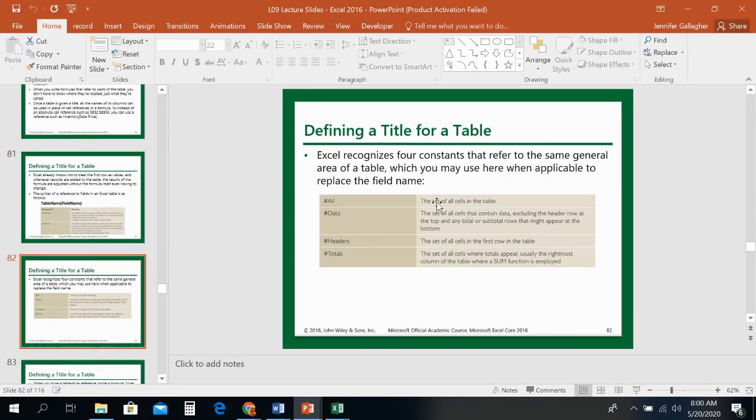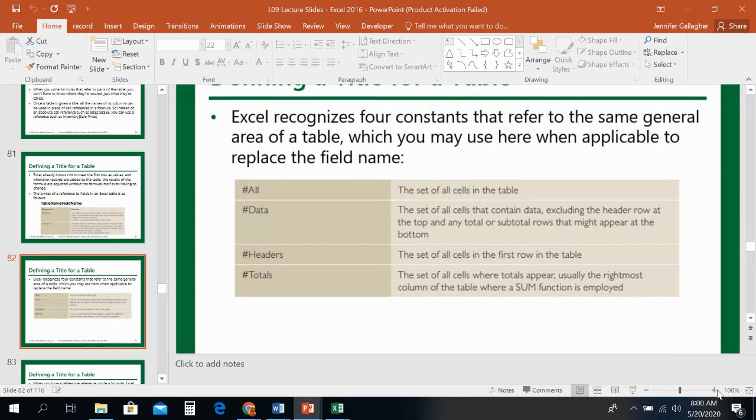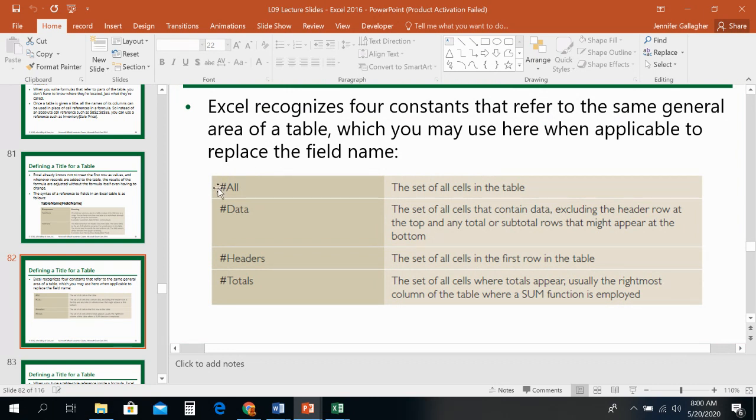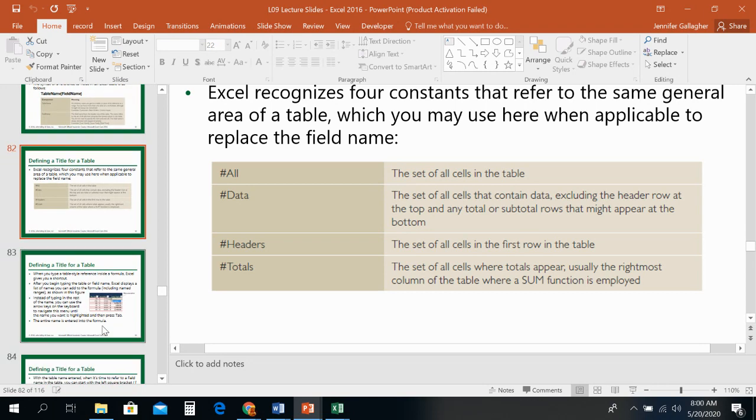And then they talk in this one about some other general rules about tables, and I can zoom in just a little bit, that the pound all is going to be to set all cells on the table. Pound data is to set of all the cells that contain data, excluding header rows, which is important when you're doing calculations and things. Pound header is the set for just the first row, the headers, and then pound total is a reference to use just the total row, which we'll get to in this lesson as well.